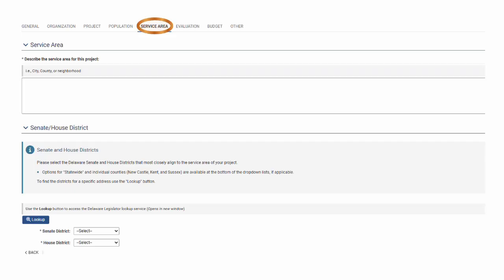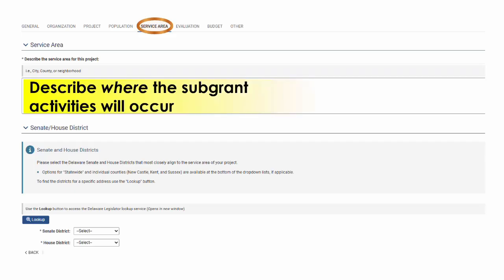In the Service Area tab of the application, you will find questions related to where the subgrant activities will be carried out. This section is most relevant when the funding opportunity calls for specific priority areas for service provision, such as urban, rural, suburban.